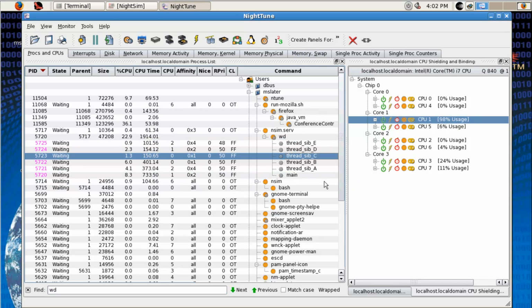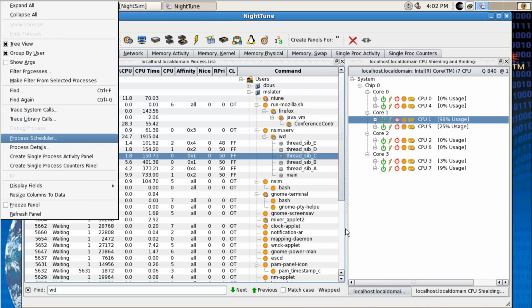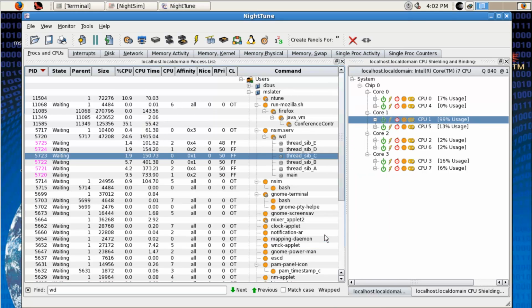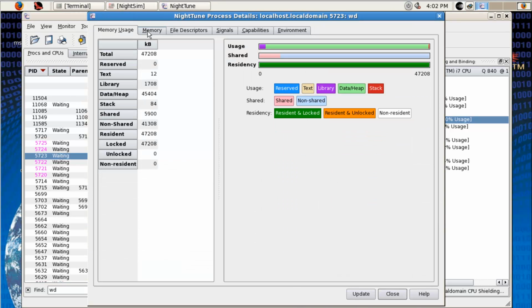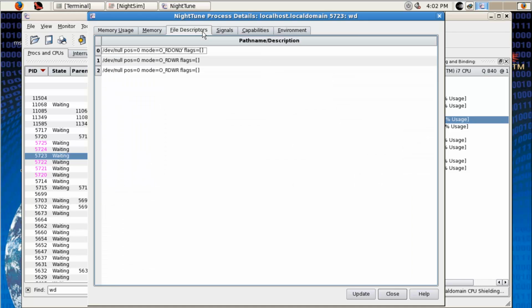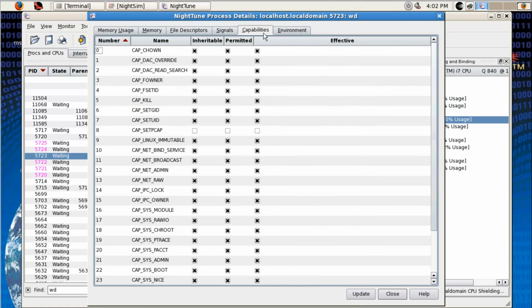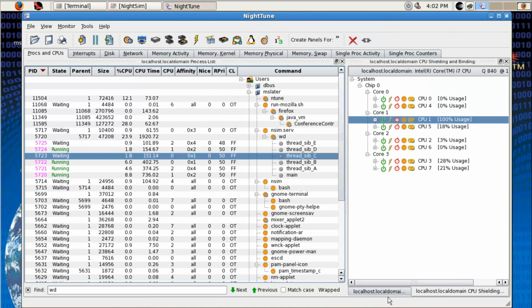I have the ability to right-click on any individual thread and see its scheduling details, where I can simply see or modify all scheduling parameters and CPU affinity. Process details, memory usage, open file descriptors, signals, capabilities it's using, the environment in which it's running, etc.